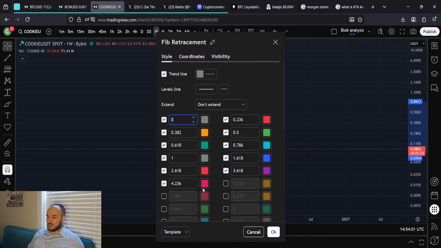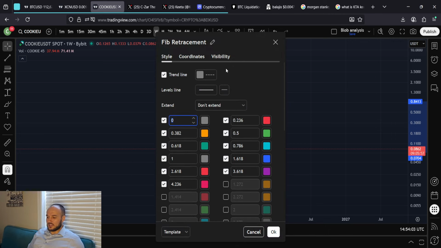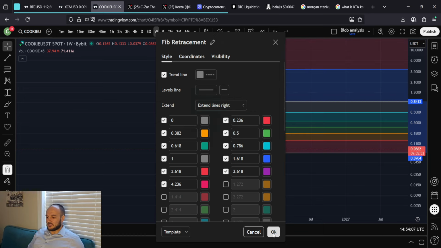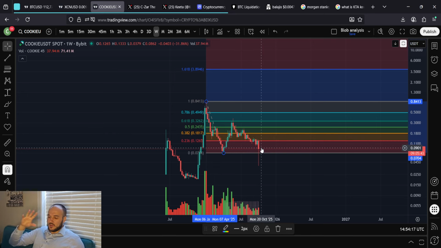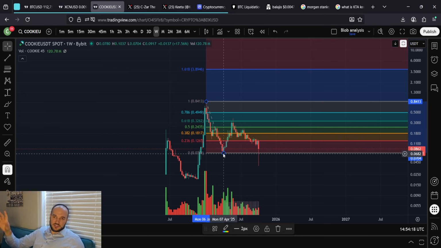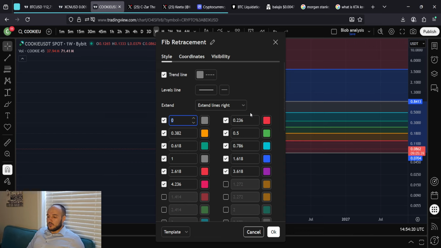And then you want to extend to the right here. You want to click up here, extend right. Okay, so now your lines extend right. Now you've got this high to low measured, and you can correspond these measurements with any future price action that takes place after the low. Okay, so that's great.